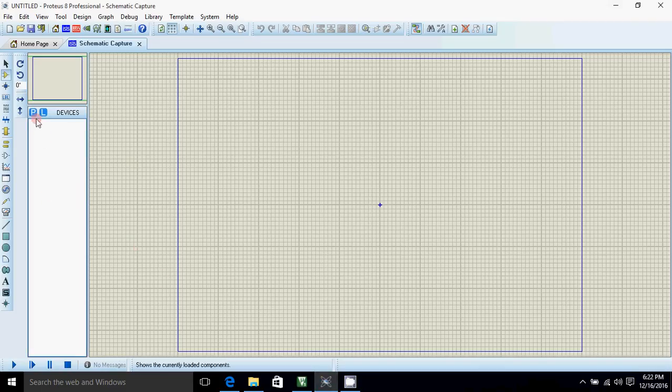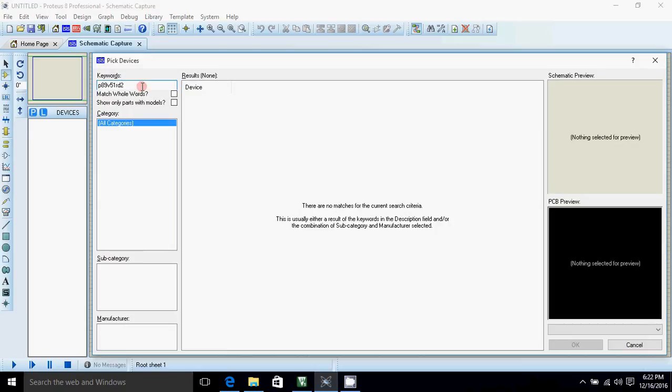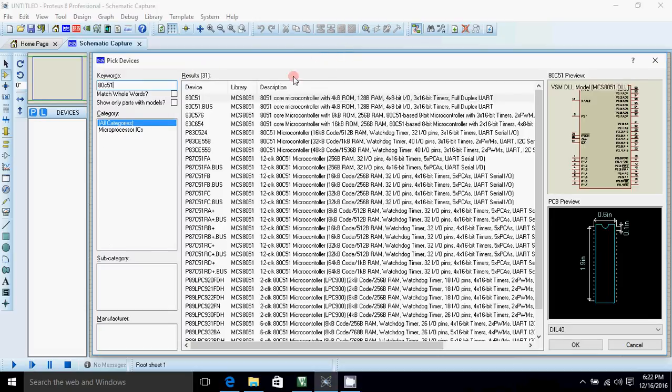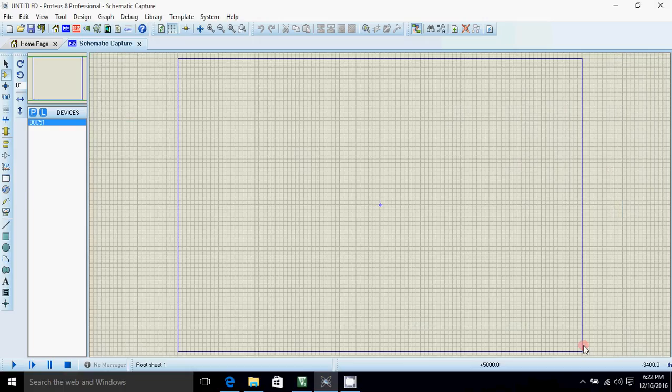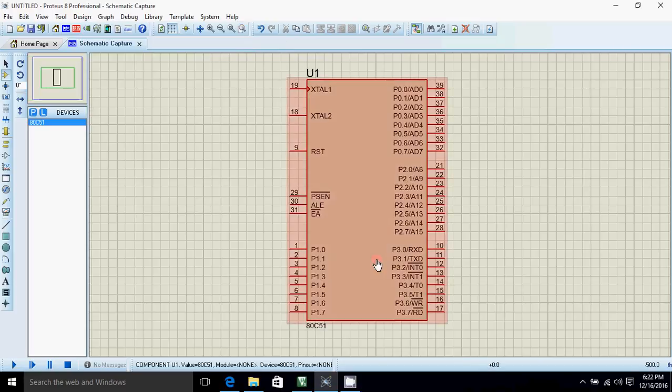So this is Proteus. Click on pick devices. Here P89V51RD2 is not present. So we'll go for 80C51. We'll select this microcontroller. I'll place it here. You can find my Proteus tutorial series in the I button over here. Okay, so all features of 8051 are included in 80C51. So we can use this.